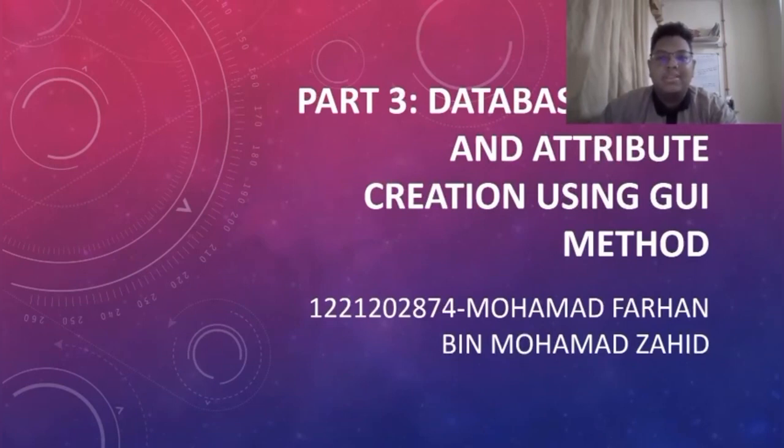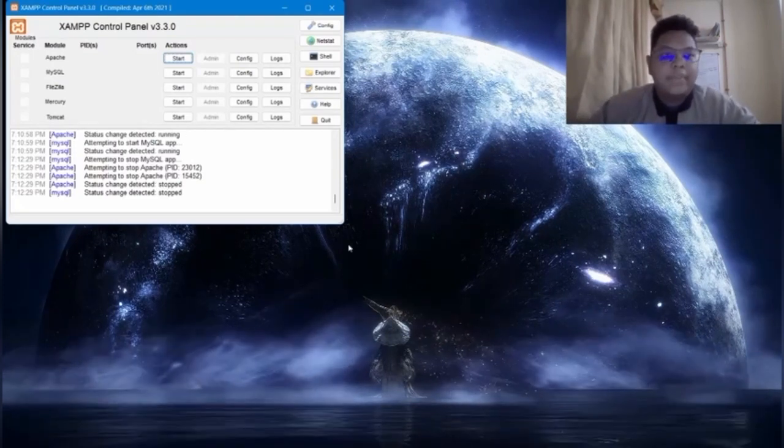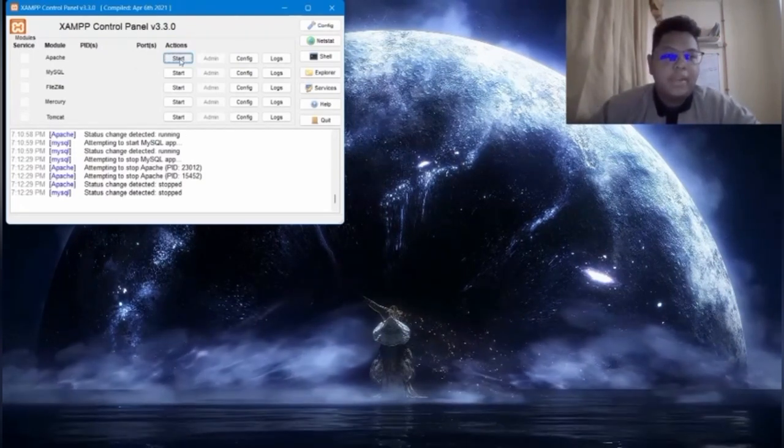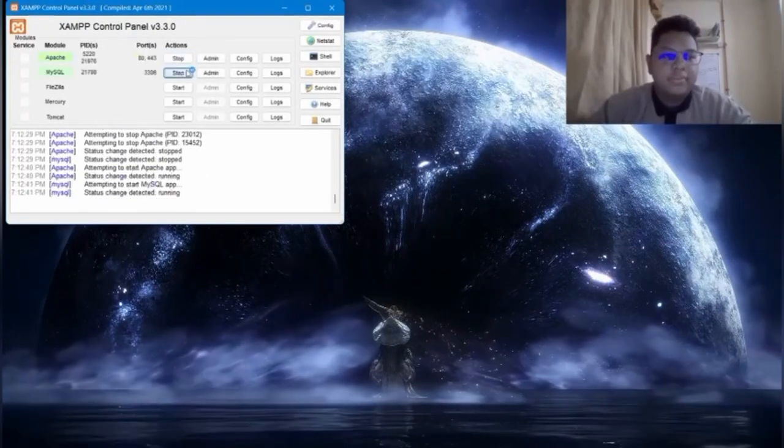Today I'm going to show you how to create a database, table and attributes using the GUI methods inside XAMPP. So first of all, you need to open XAMPP. You need to open the XAMPP control panel and click Apache and MySQL.